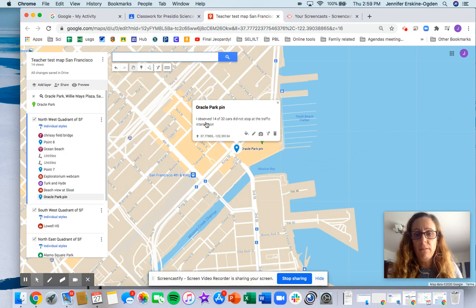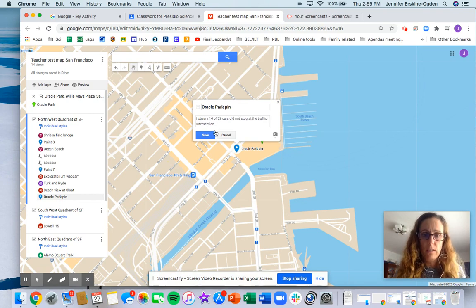And if I haven't finished what I wanted to write, I can just go back to the pencil, click on the pencil, and it allows me to edit my title, and it allows me to edit my observations. Because maybe instead of writing I observed, what I want to write is OBS for observations and a colon. Now I'm going to press save.